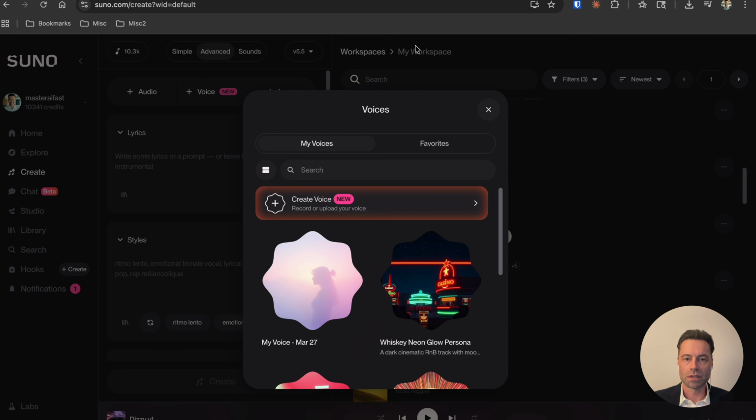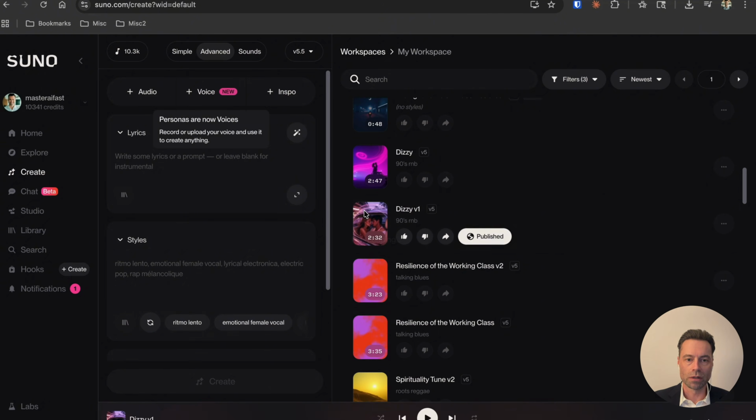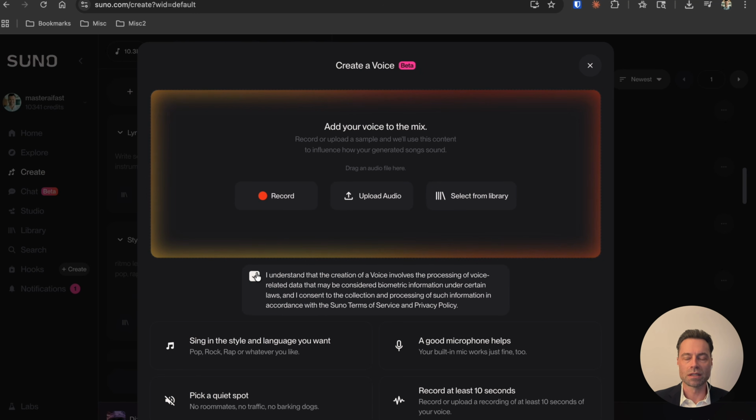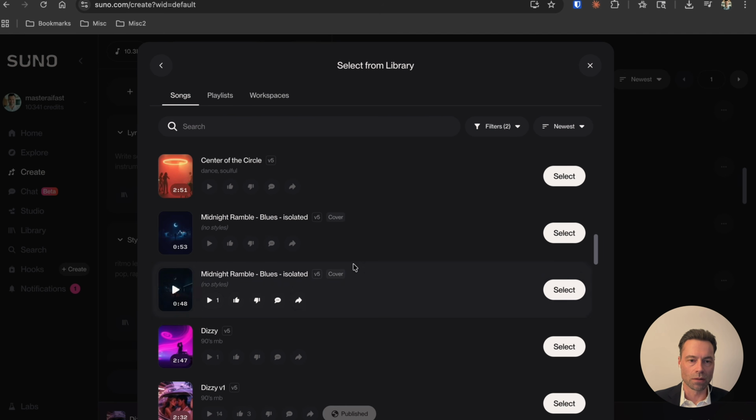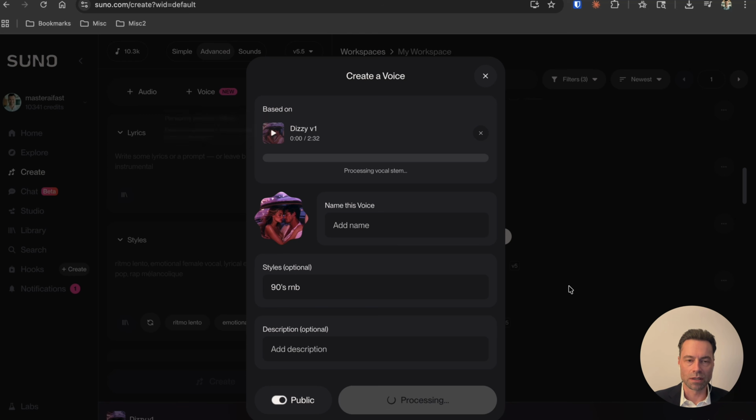We're going to go back to Voices, and we're going to go to Create New. So what we're going to do is we're going to click Consent, we're going to click Select from Library, and then we'll just go down and find the song. So we're going to hit Select, and then Suno starts the processing.